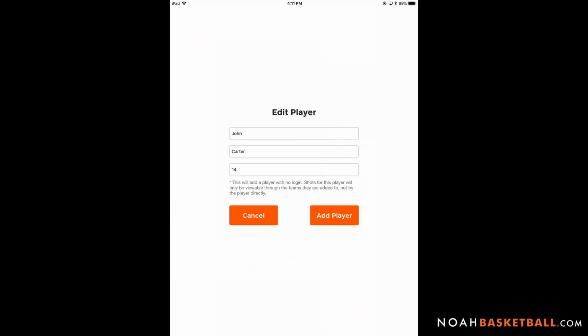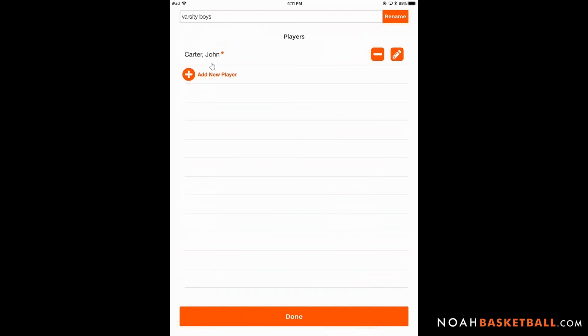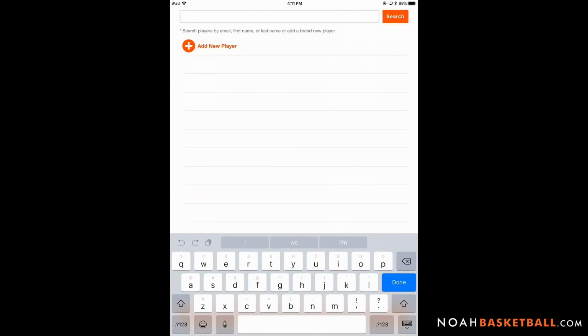So when I add that player, now I've got a player in there named John Carter. I'm going to add one more real quick. I don't want to search, I just want to add one. I'm going to do Rick.